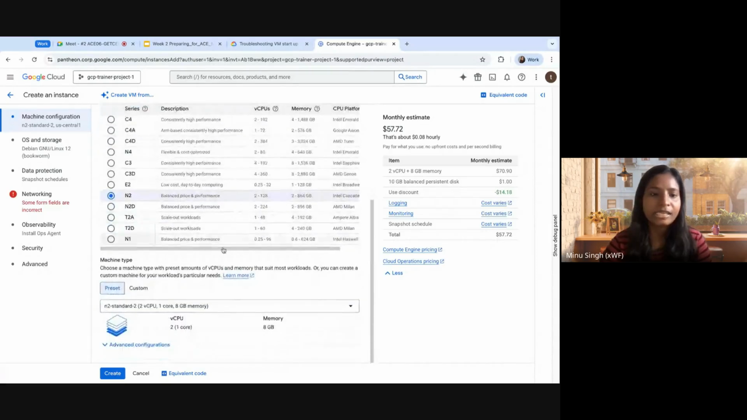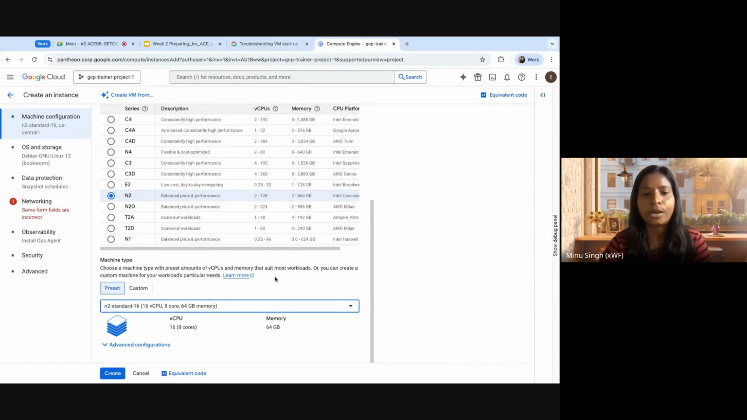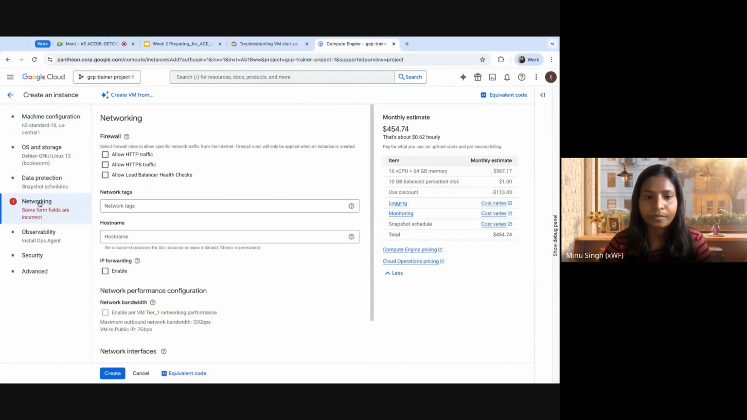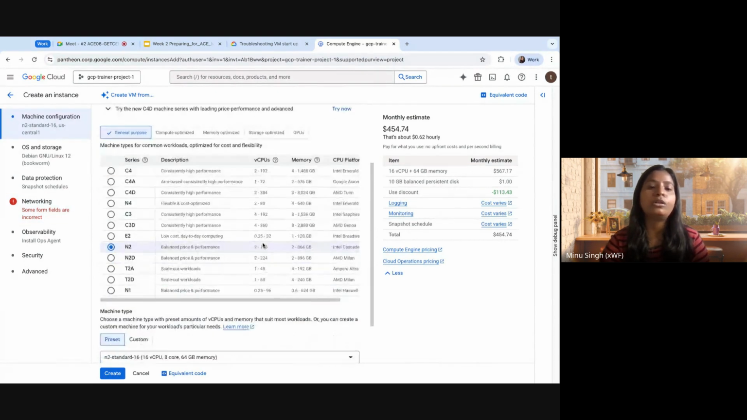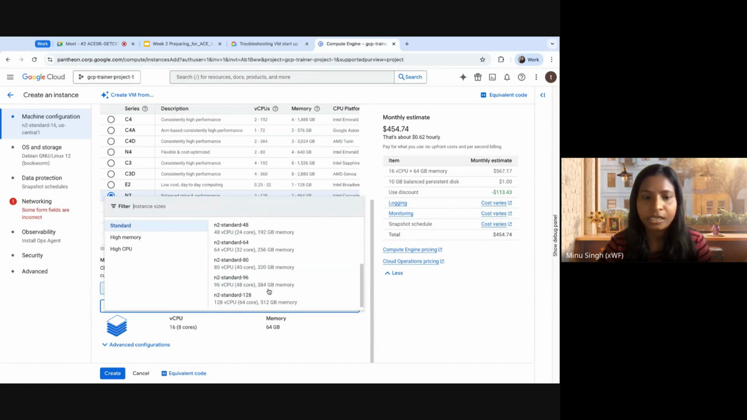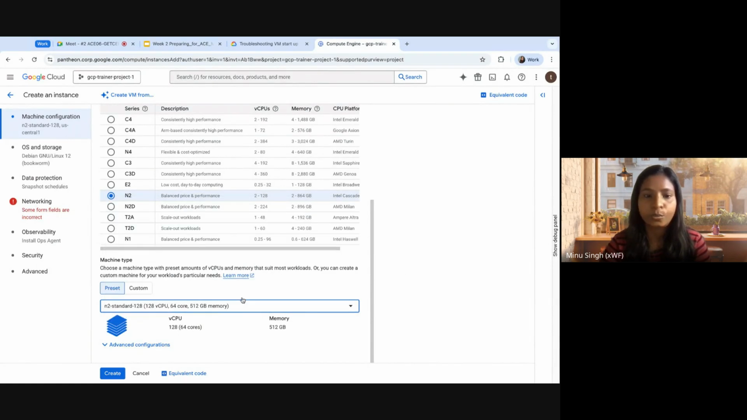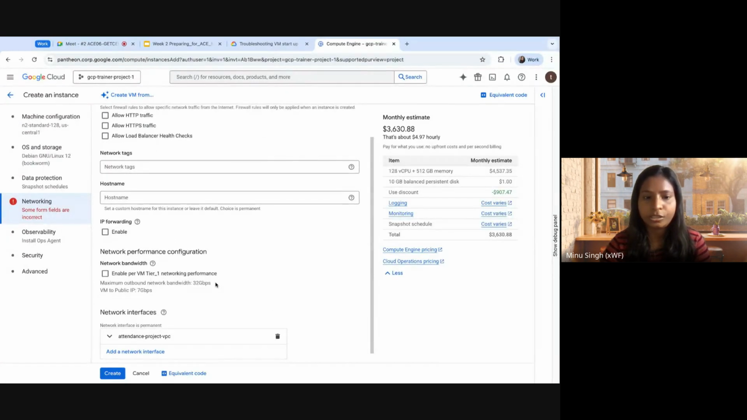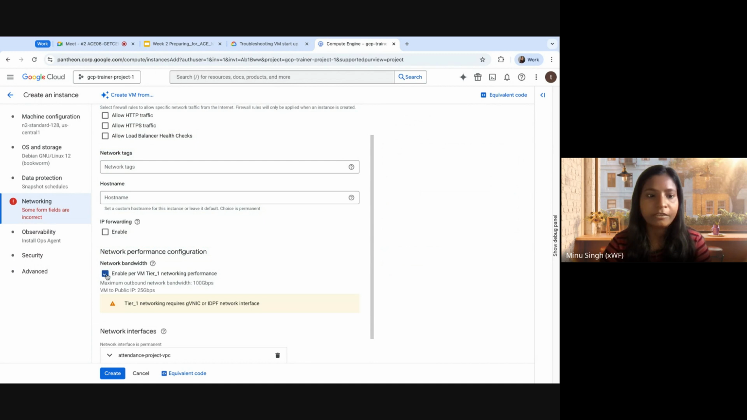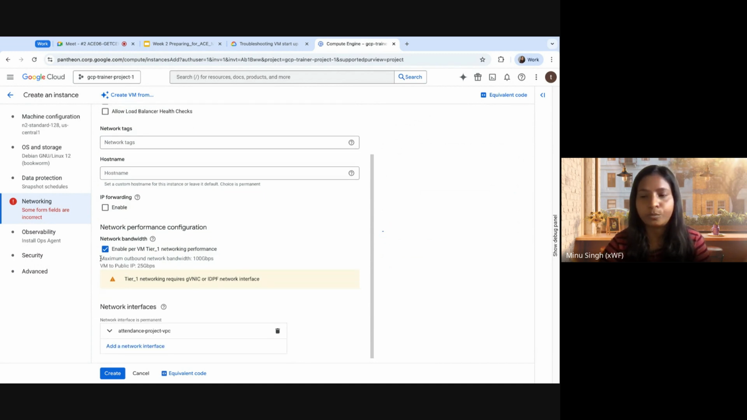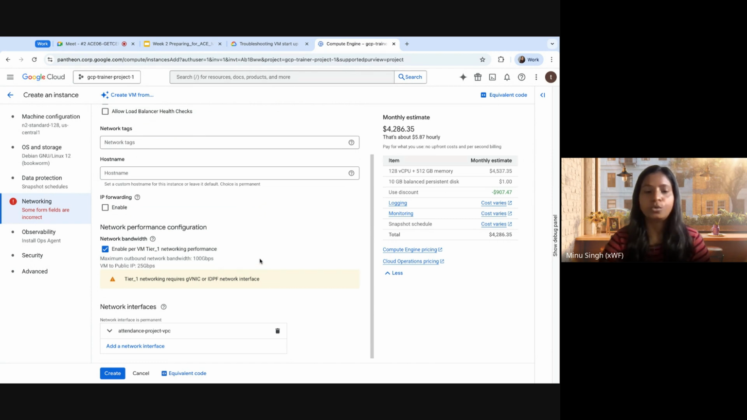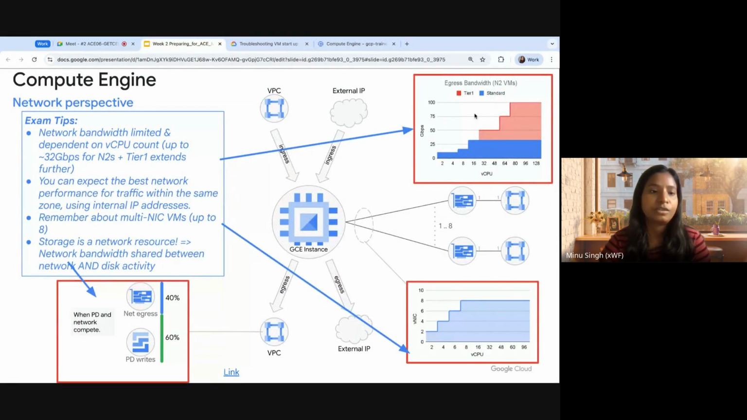Now as I keep on increasing, it can increase. I'm selecting 16 right now. You can see here now this is increased to 32 Gbps. Now as per the statement, it will not go beyond 32. Even if I take it to the largest one, standard 128, it is still 32 Gbps only. But if I enable this, then my maximum outbound network can be 100. So just understanding how you can increase the performance, this is one such thing that you can do. So this is the first thing.